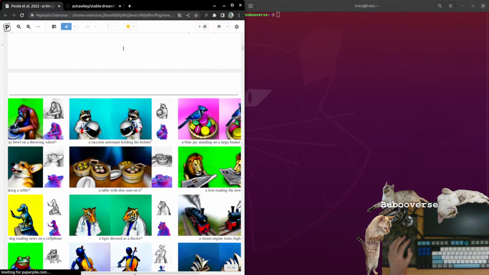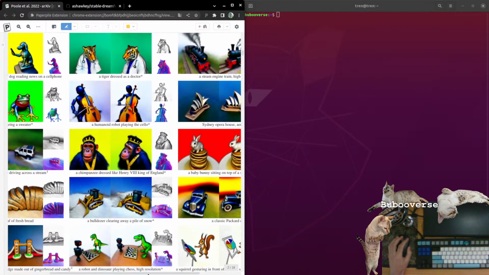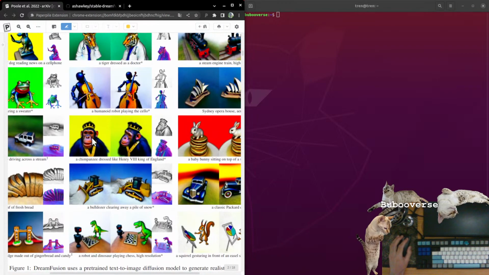So this is just some examples here. Of course, these are kind of the cherry-picked paper examples, but we have this monkey, a chimpanzee dressed like Henry the Eighth, King of England, and you can see how if you rotate, you have an actual 3D mesh in this.